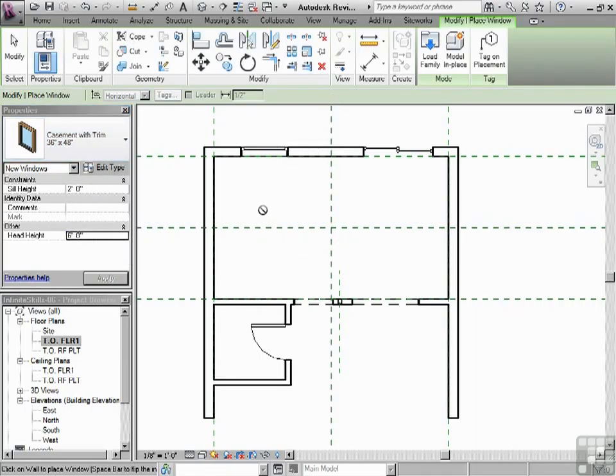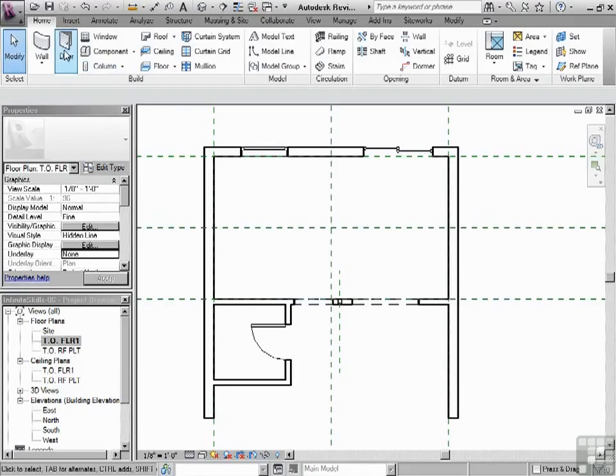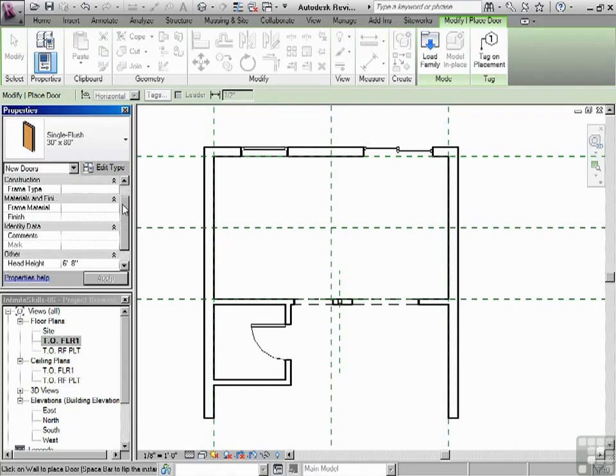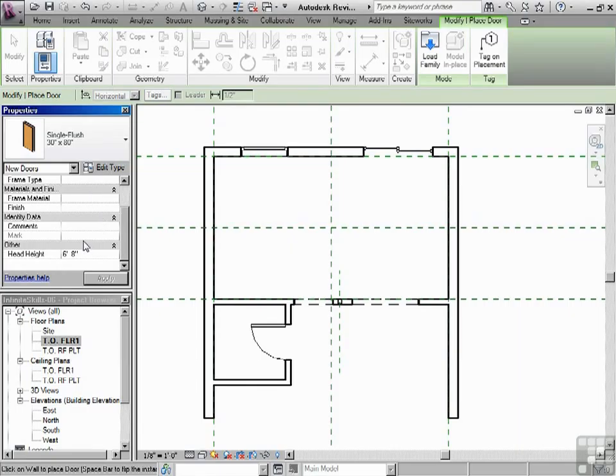Now, if I go to a door, let's hit escape twice. I'm going to go to a door. It has the sill height, so you could adjust it. So maybe it perhaps needs to be higher or lower than the level. Perhaps it has to be higher for some reason. Now, if we scan down here, some other properties that are there, it also does have a head height. So very similar to the windows.